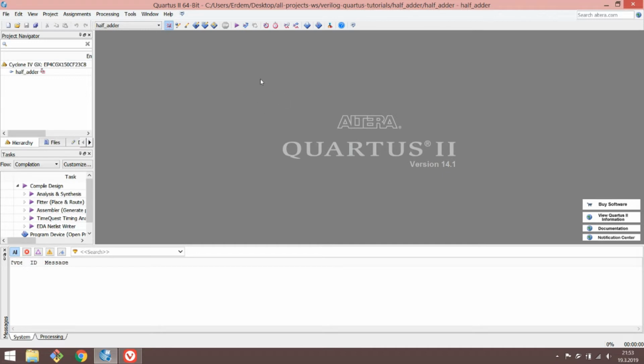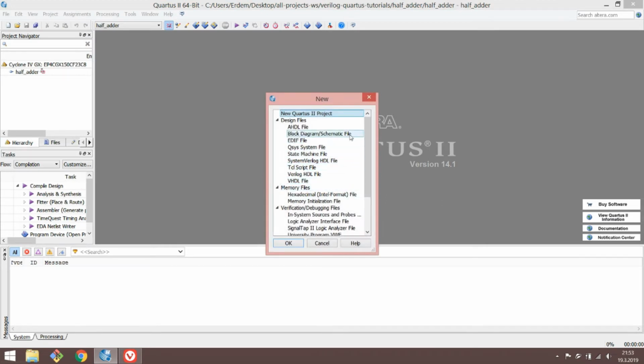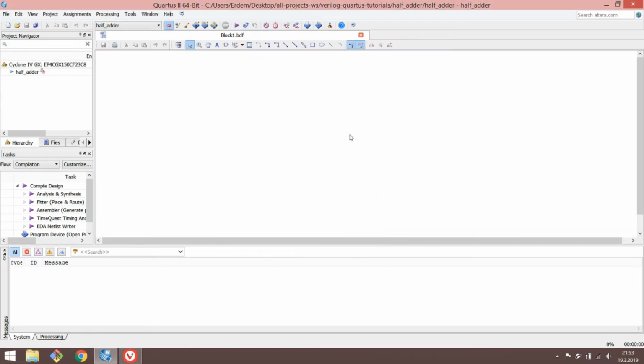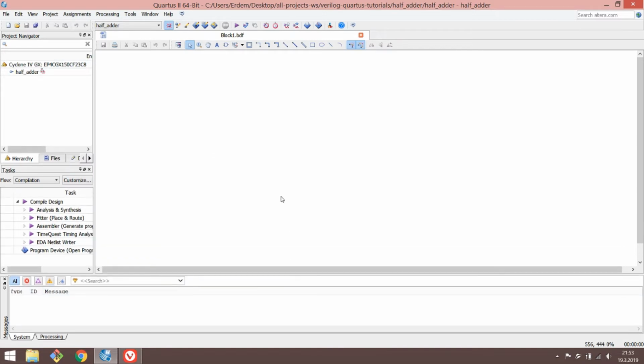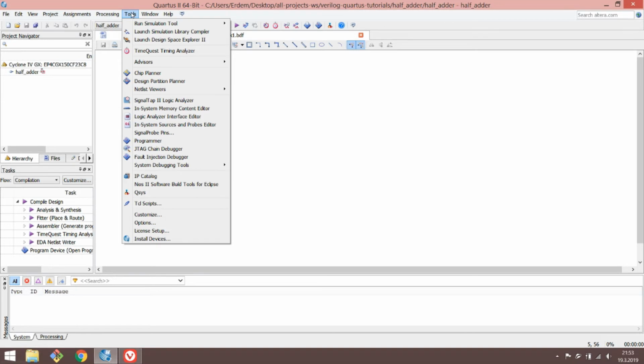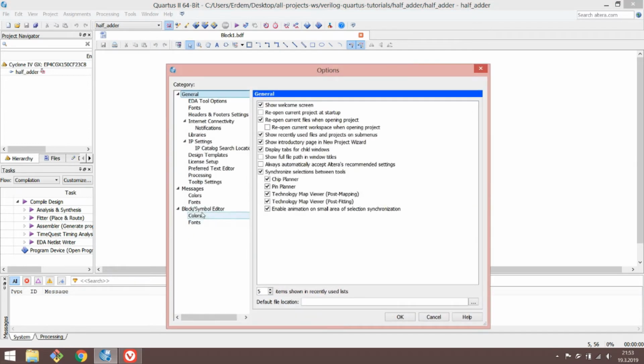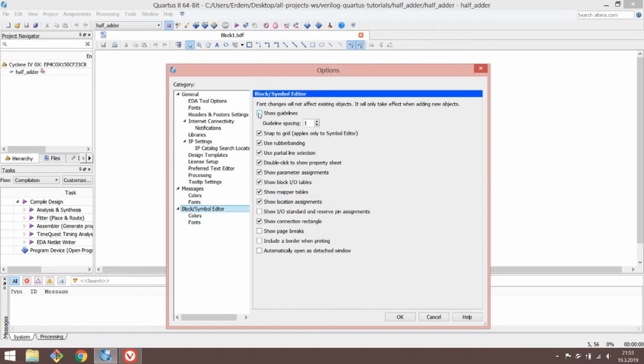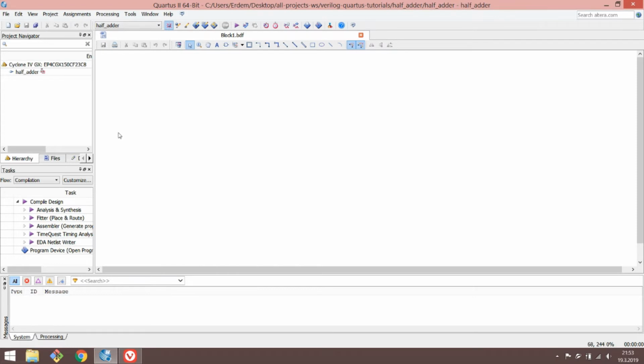So firstly we will do the design in schematic file. For this I click File and New, then navigate to Block Diagram/Schematic File, and now I have just a blank schematic. This page does not have any grids or anything because I deleted them. You can delete the grids by going to the Tools tab and choosing Options, Block/Symbol Editor, and just uncheck Show Guidelines because they look ugly. Anyways, I click Cancel, and I will first specify my inputs and outputs.